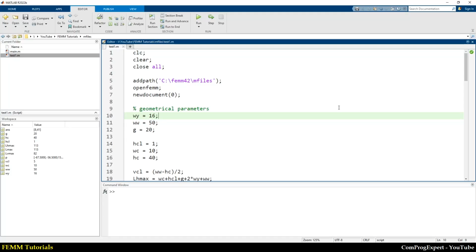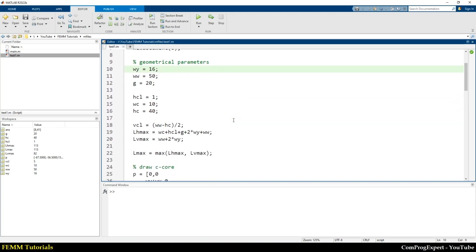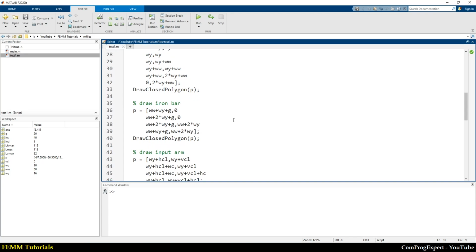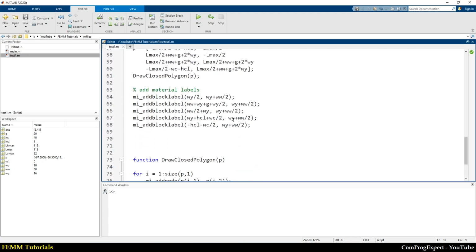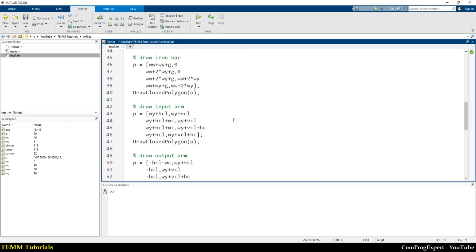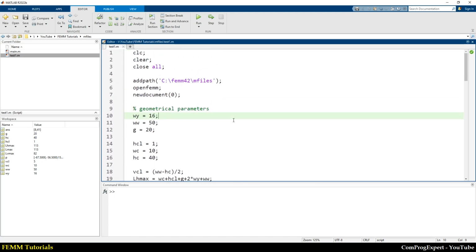Hello everyone, welcome to another video tutorial of the FEMM software. In this video, we are going to complete the MATLAB code and run the simulation via MATLAB. So in the previous video, we created the geometry, we assigned labels. Now we should set materials, boundary conditions, and so on. So let's run the code.